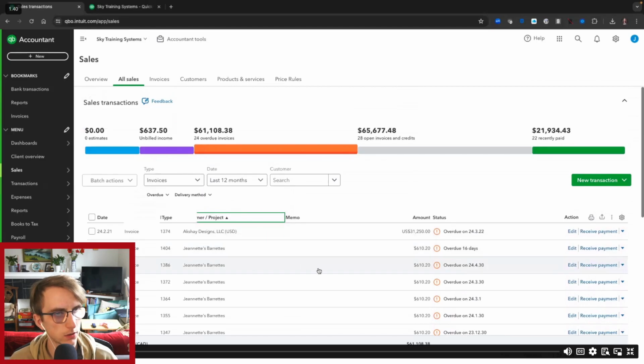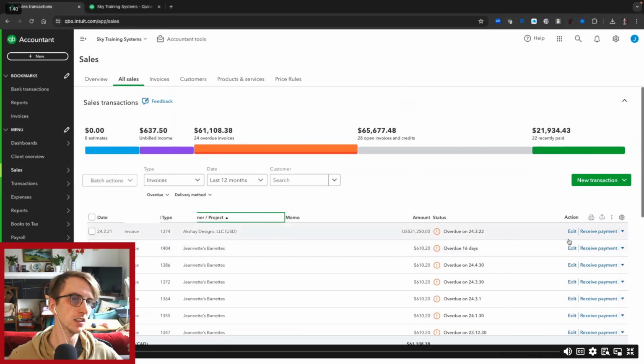Not coincidentally, if we head over to our action column, QuickBooks is going to help us take some action. So for this customer, there's just the one. We may want to run over to our action column and hit our drop down.